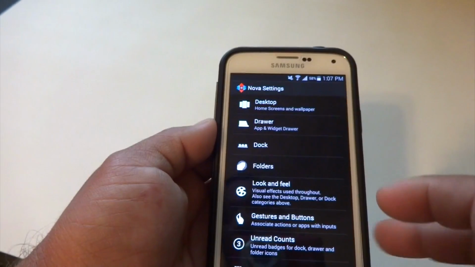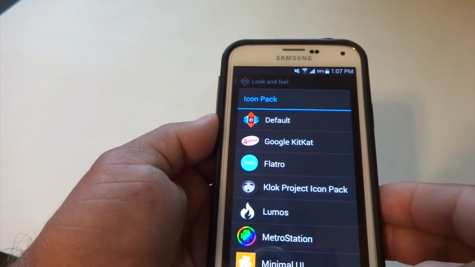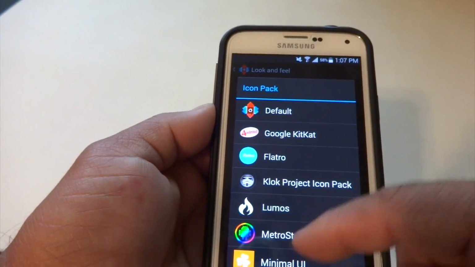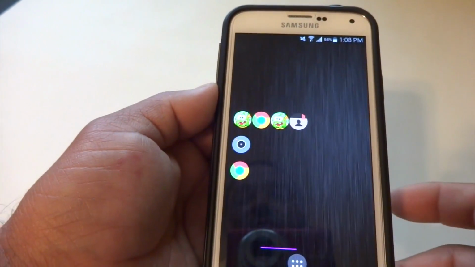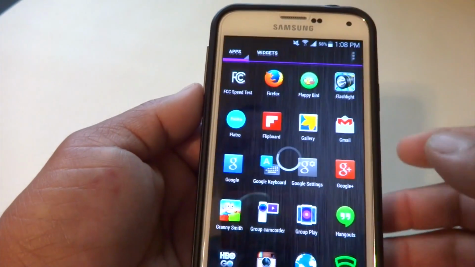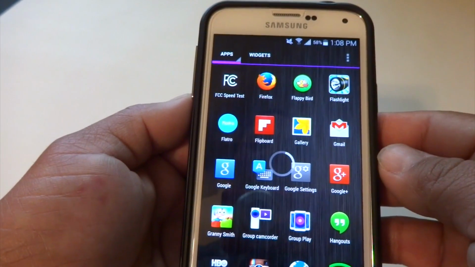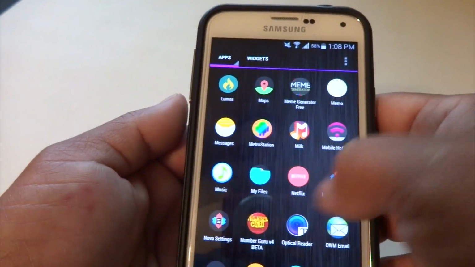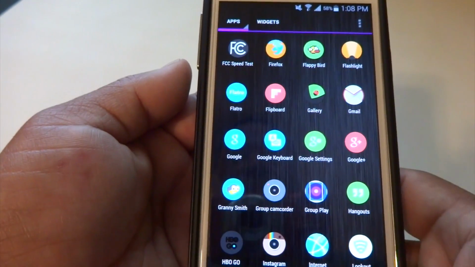Okay, so one of the biggies here in look and feel are the icon themes. And if you've got icon packs that are compatible, which most these days are, they will all show up here. We'll just say Flat Row here, and we're going to go back to the home screen, and you notice that my icons are all completely changed to Flat Row, and now my drawer is working on that too. So all of that is completely changed at one time.